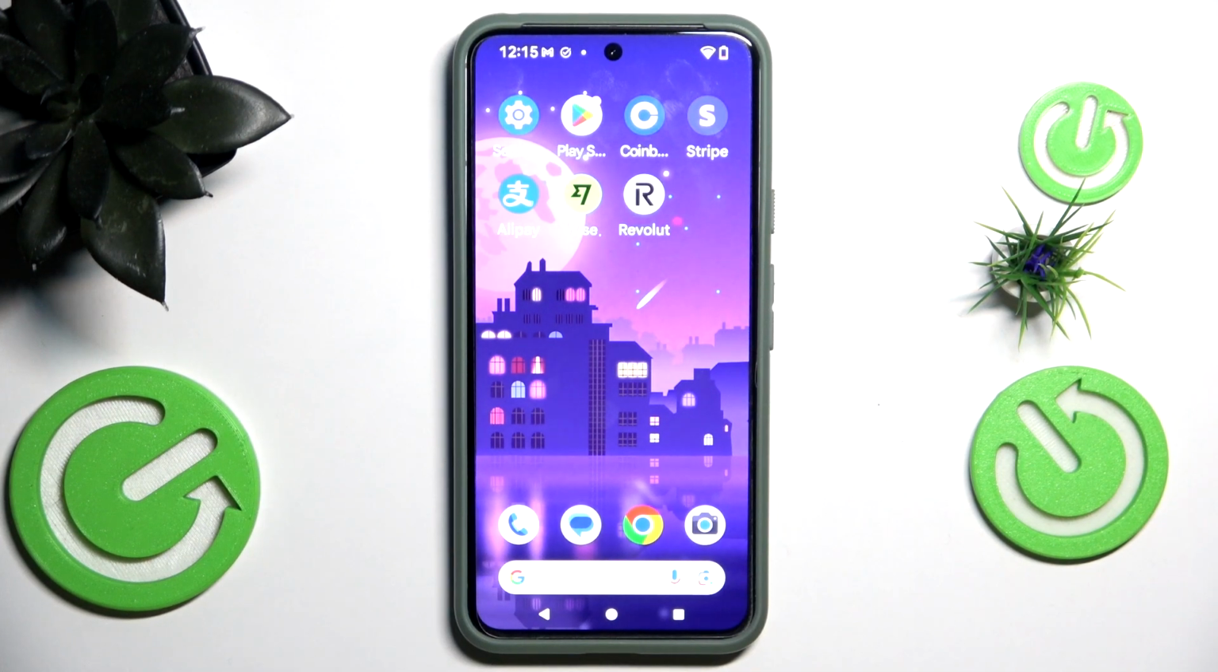Hello, Harvest here. In today's video, I'm gonna show you how to fix any issues and problems in your Revolut app on your phone.